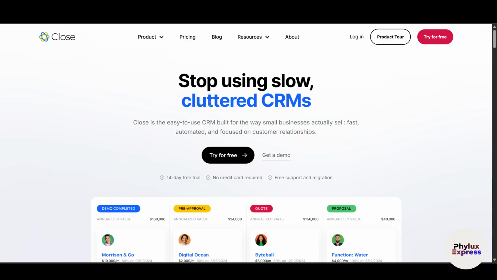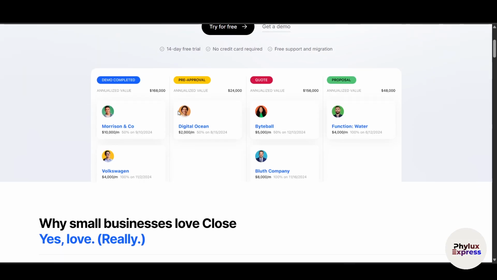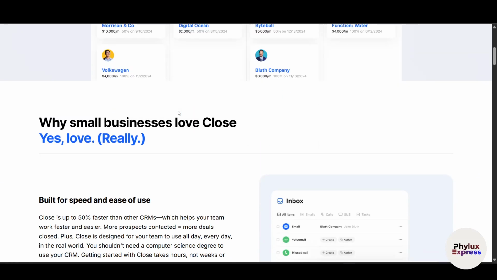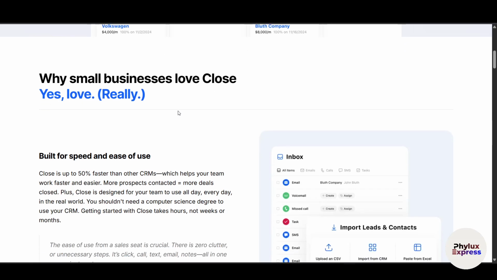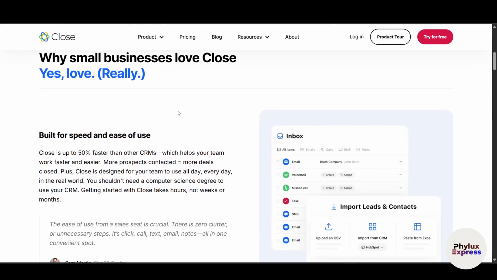So let's get started. First thing first, if you don't know what Close CRM is, basically Close CRM is a customer relationship management platform. It is designed to help sales teams move fast and stay organized. It combines calling, email, SMS, and pipeline management into one simple interface. No extra add-ons, no extra integration. So yeah, now let's get started.